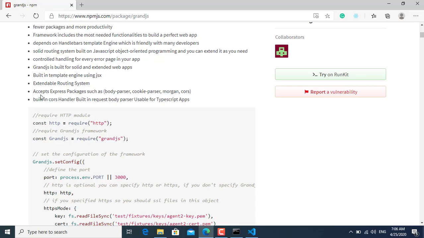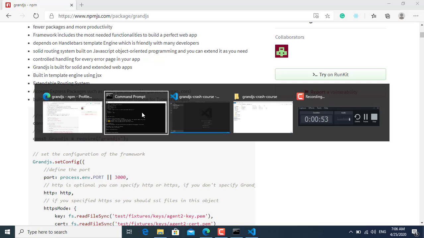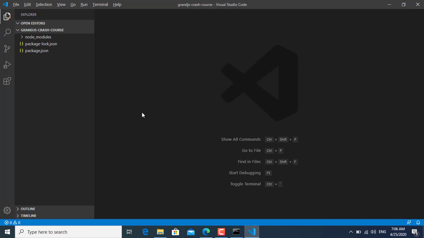So we install CORS automatically, and also we accept, as I mentioned before, a wide range of Express packages that you used to use with Express.js. So let's start our coding.